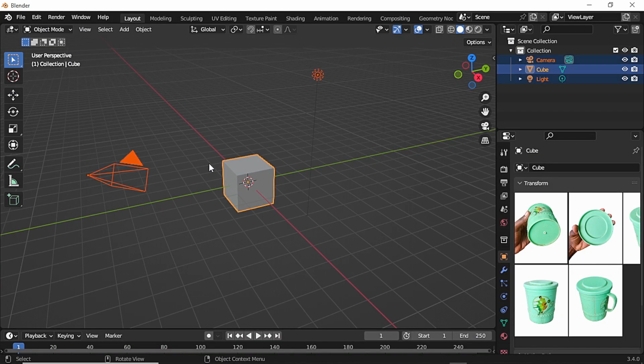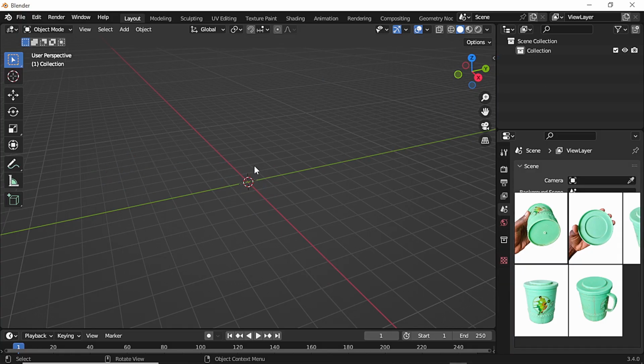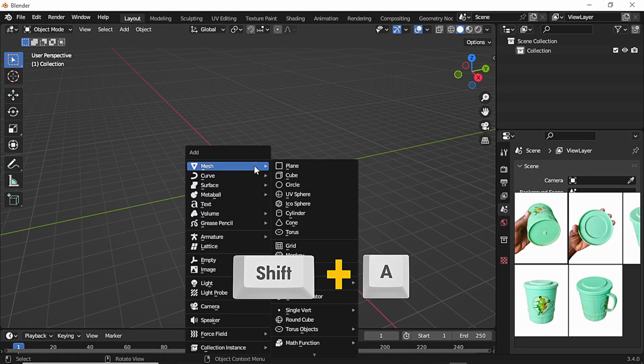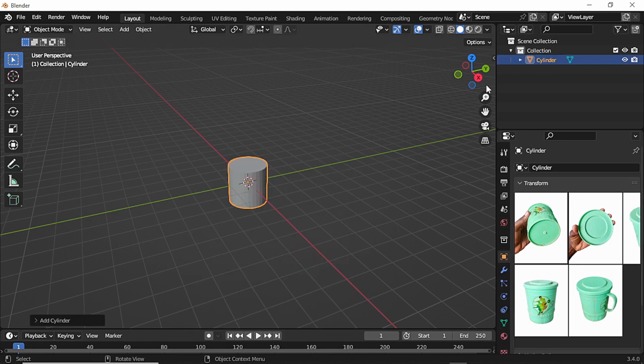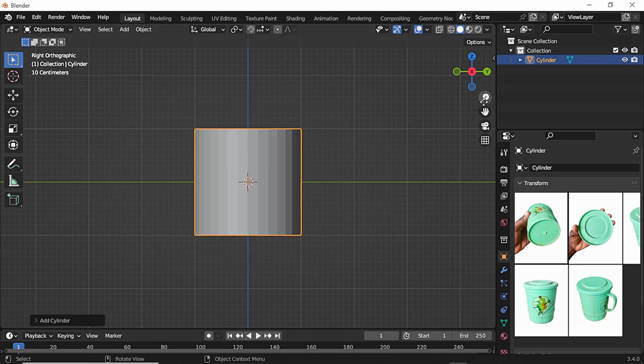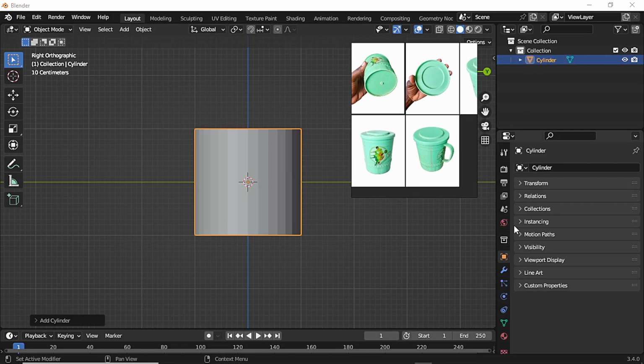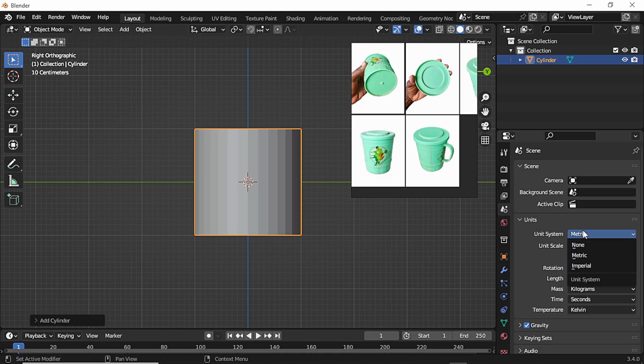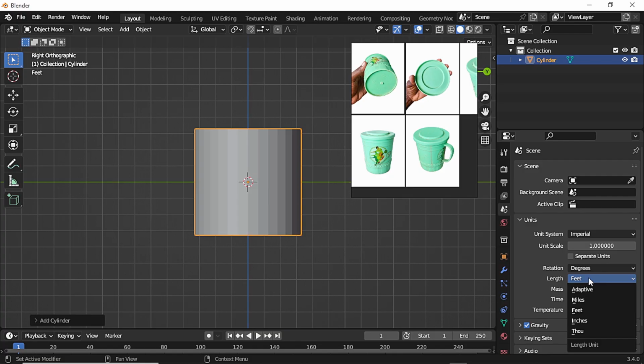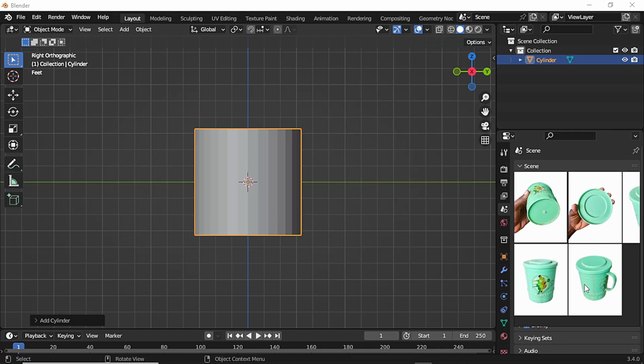Okay, so let's go ahead and delete the default cube. Then press Shift A. At Mesh, select Cylinder. Okay, let me move this over here a bit. Alright, now head over to Scene Properties, then select Units, change it to Imperial, and the length to inches. Okay, let's drag this back here.